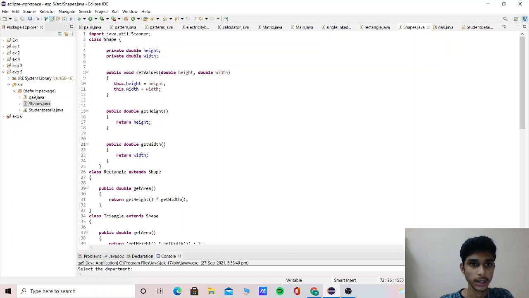Then private double height, private double width. Then public void setValues with double height, double width. this.height = height, this.width = width. Public double getHeight returns height. Public double getWidth returns width.